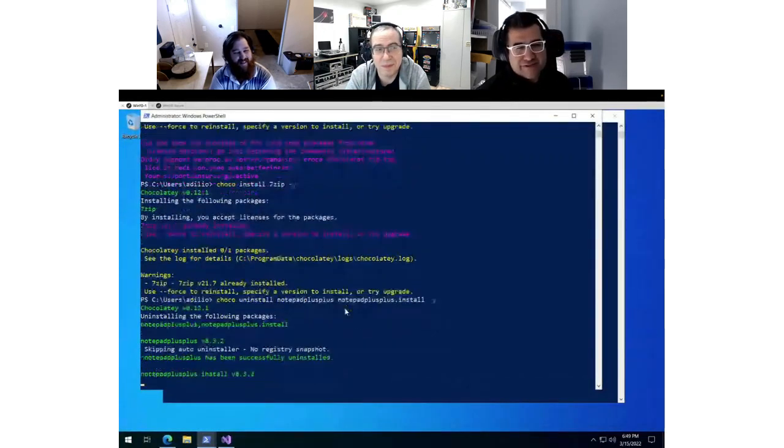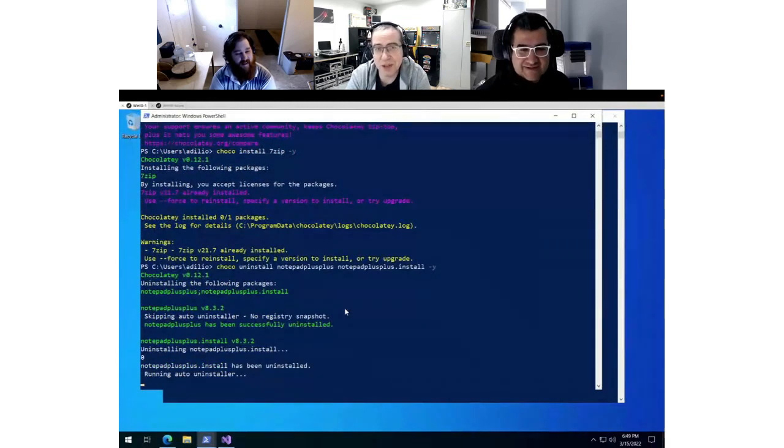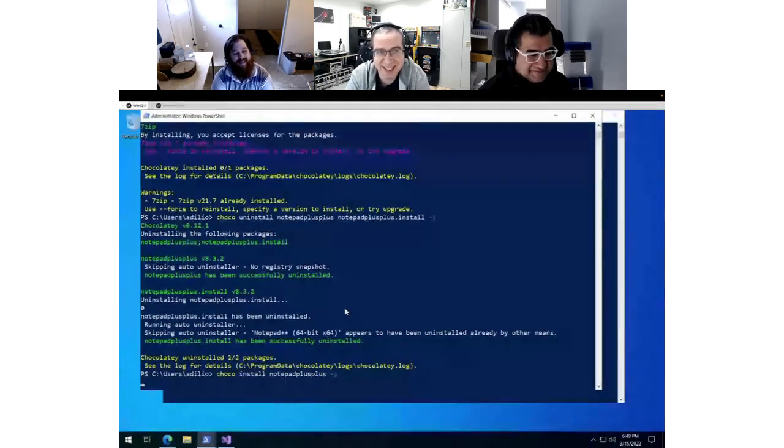I should have probably uninstalled 7-zip too. Hey, that's okay. No, I think this is good, Adil, because it shows you that it is absolutely real. Yeah, it's happening live. There's no pristine pre-configured environment here. This is very representative of what a normal day looks like.